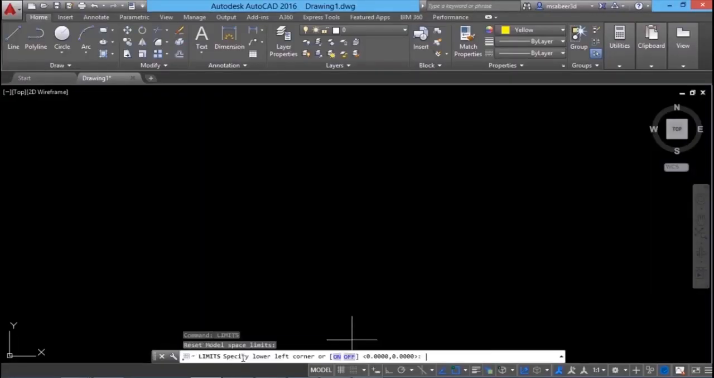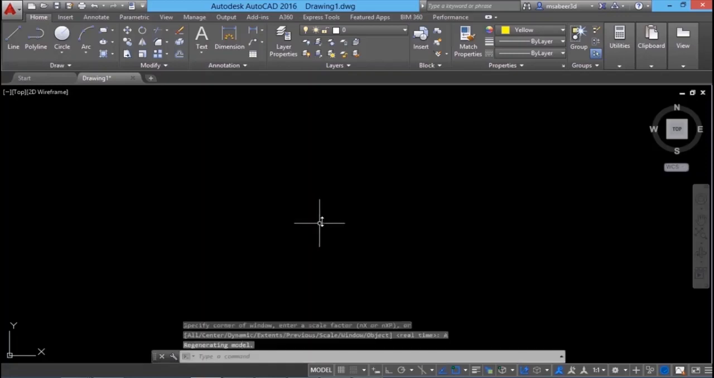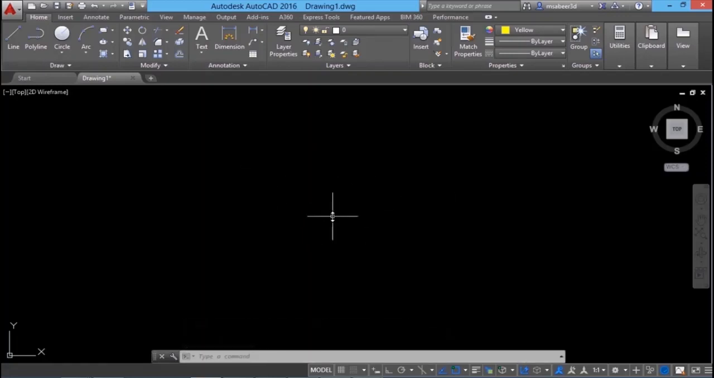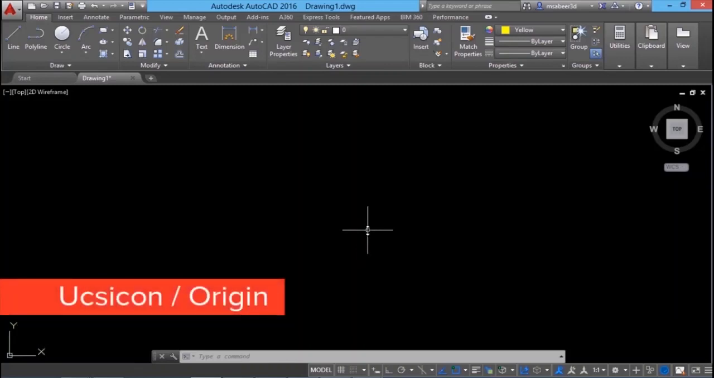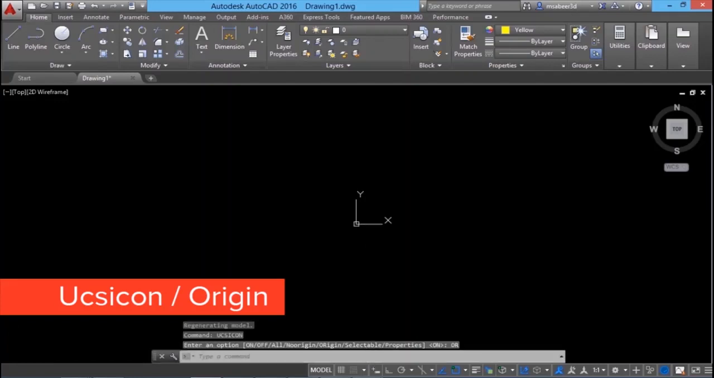I'll give the limits command. I'll give -60, -60 for the lower left corner. I'll give 60, 60 for the upper right corner. Now I'll give zoom, enter, all to bring the limits within the screen. Now all the 4 quadrants are within the screen, but the icon which indicates the origin sits at the lower left corner. This icon can be taken to the exact origin location by giving the UCS icon command and clicking on the origin option. Now the icon is taken to the exact origin point.